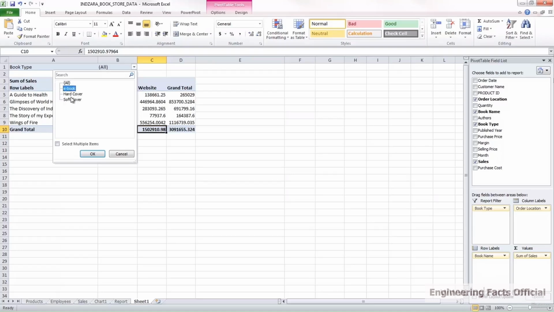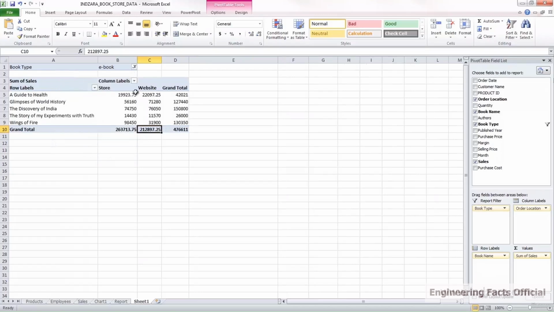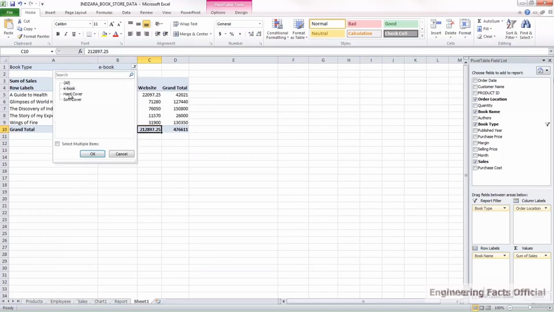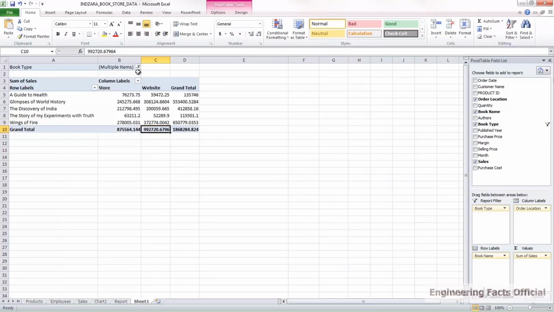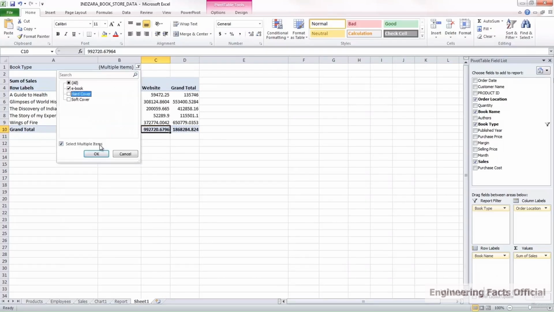If I want ebook, I can choose this. And now the data here in this table will be only for the ebook book type, and I can choose hardcover, and now it'll be only for hardcover. I can also choose ebook and hardcover, and now this table will represent the sum of both book types. I'm going to leave it at ebook.